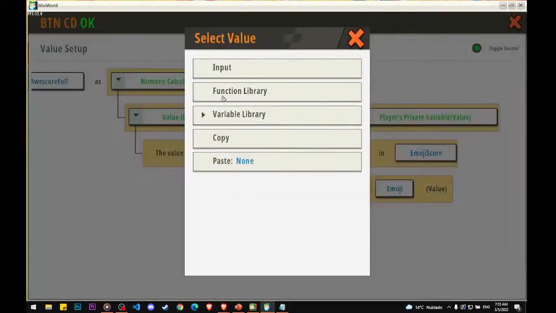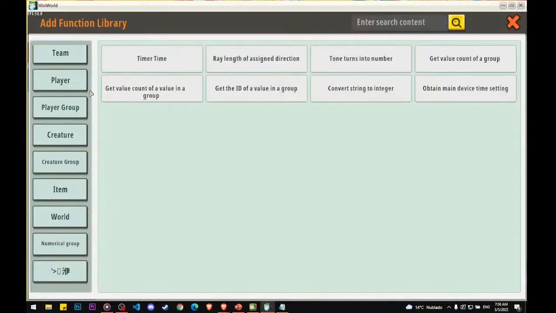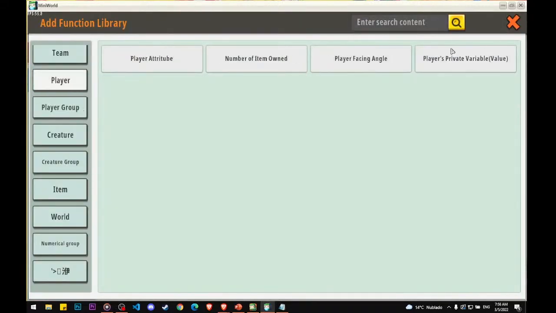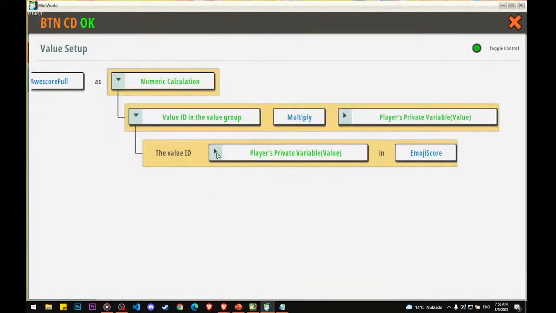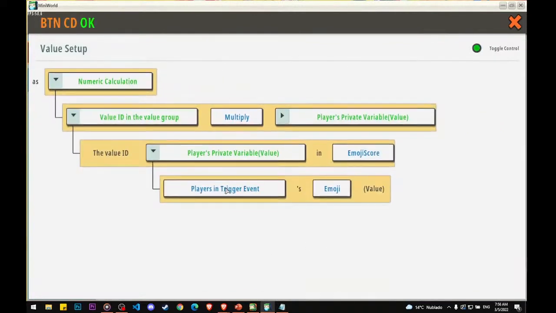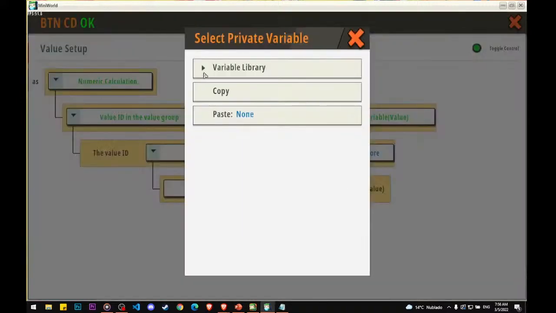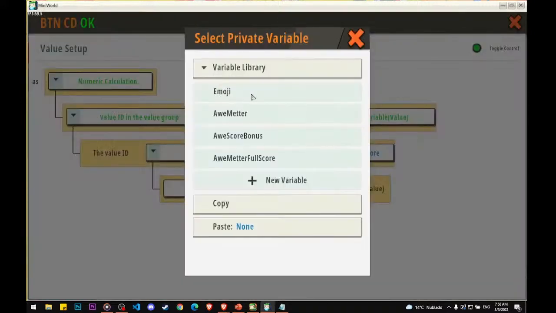This is going to be different for each player, so select function library, go to player, go to player's private variable, and you're going to have something like this, okay? So you just expand, on here select players in trigger event, and on here you have to create a variable. The variable is going to be emoji, okay? And later we're going to use it, so for now just create it, okay?